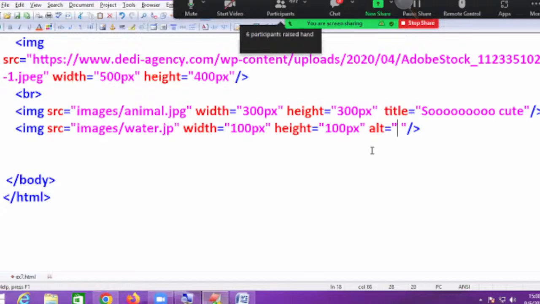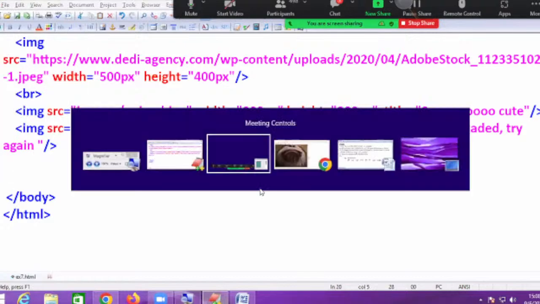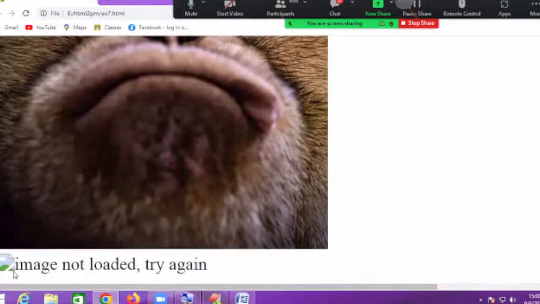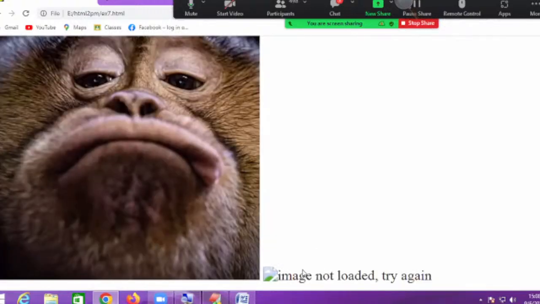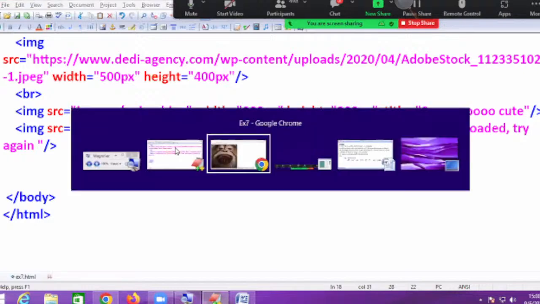I'm writing a small message here: image not loaded, try again. This is the small message. Now go and check it once. The default icon plus your message. Last line, observe that one. Now I'm correcting the program, sir. Mistake rectified. Go and refresh the page.